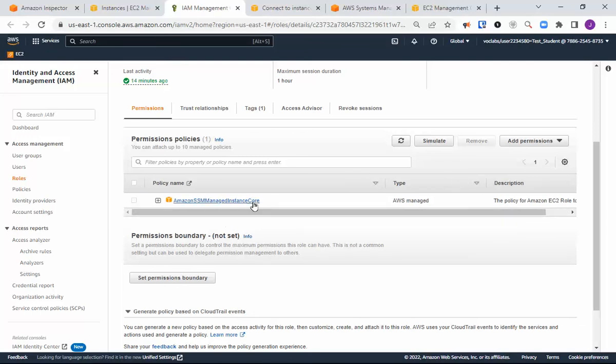So if you attach it to an EC2 instance, then Systems Manager will have access to that EC2 instance, and that's the main idea about this. Okay.